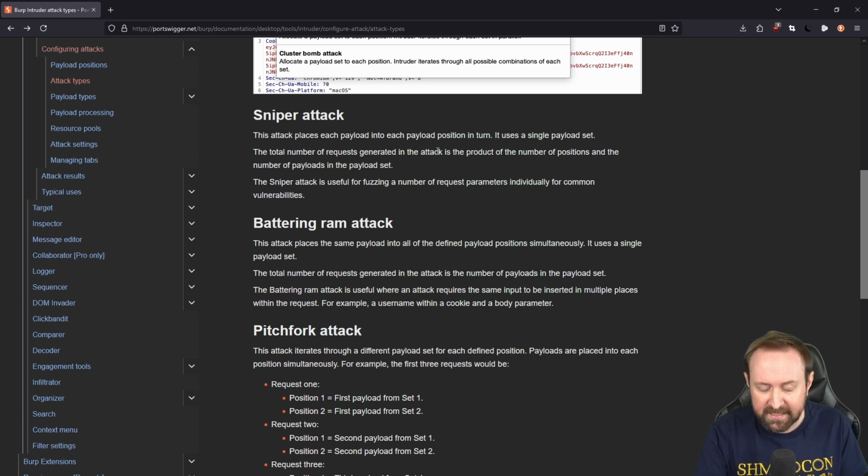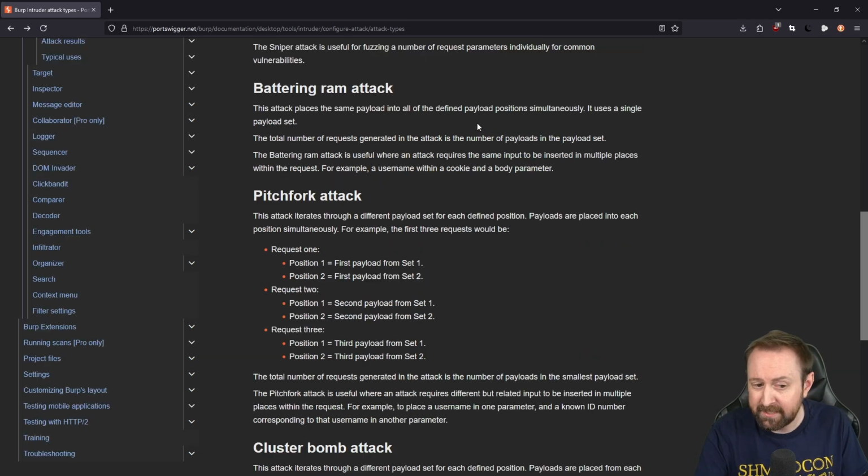So ultimately, if you had a payload set that consisted of 10 items, right, 10 usernames, and 3 payload positions, A, B, and C, the total number of requests being sent would be 30, right? 3 payload positions times 10. So the Battering Ram Attack also uses one payload set, but it does things a little differently.